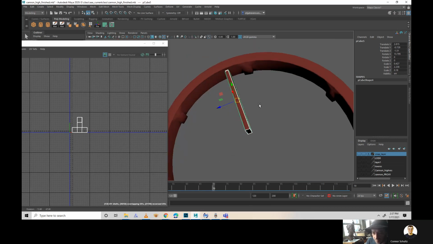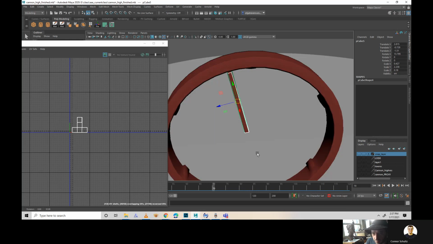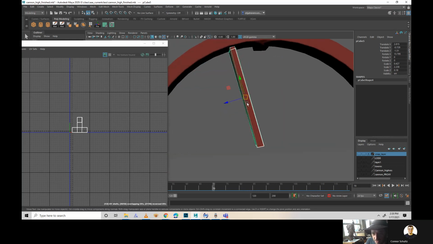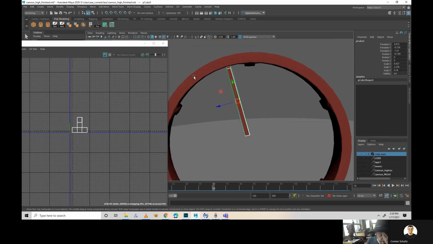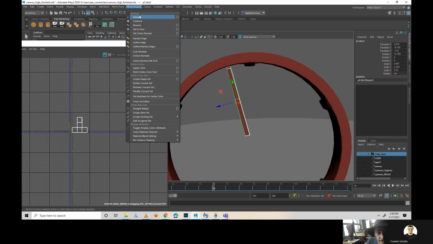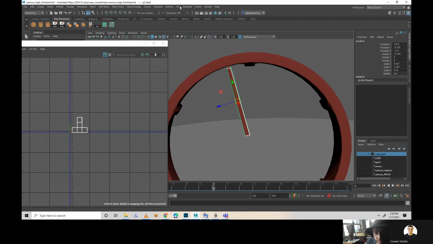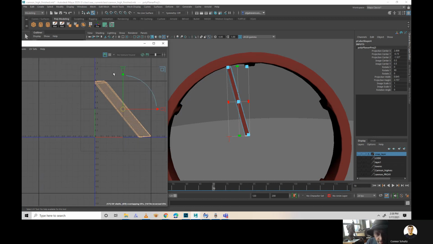This one's going to be real simple because it's got no bottom polygon or top polygon. So what I can do is a cool trick of just doing a mesh, UV planar map. It's going to project it just flat, simply.